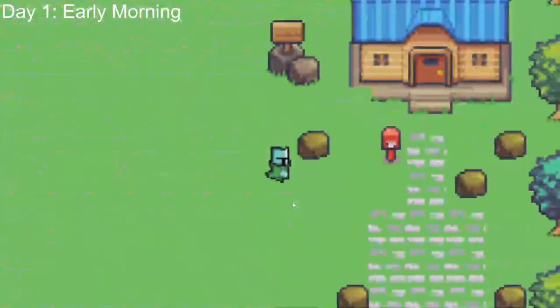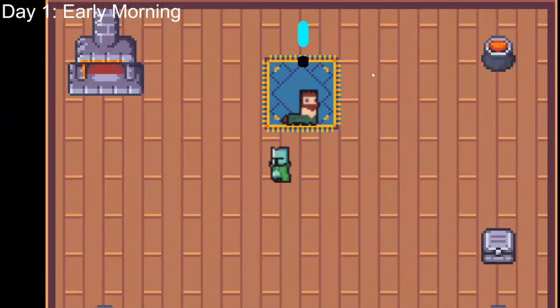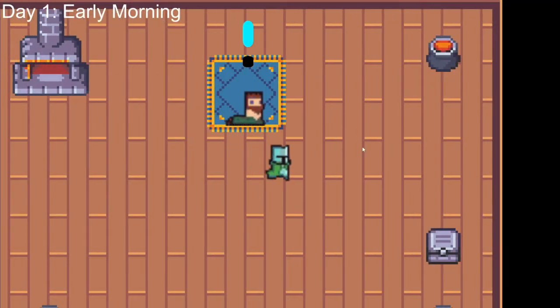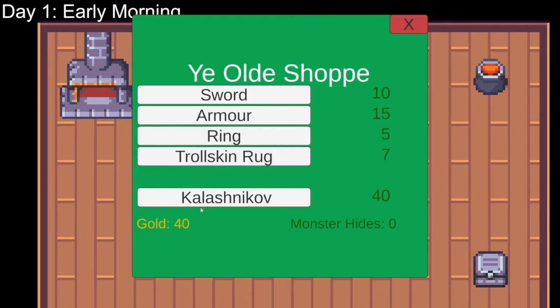So, can I go to the blacksmith? Does the blacksmith take gold, or do they take monster hides? Also, why is the blacksmith a sort of... It's basically supposed to be a centaur, but it looks more like a sort of hairy caterpillar. Yeah, look, this cost me monster hides. 40.